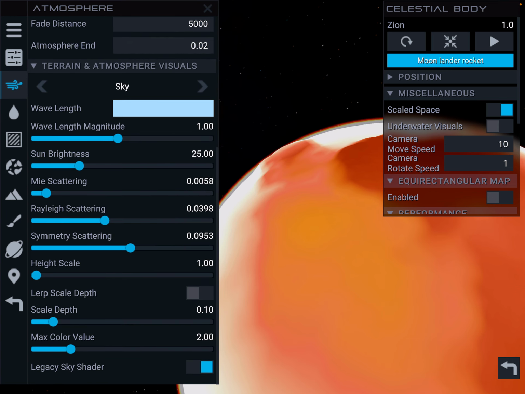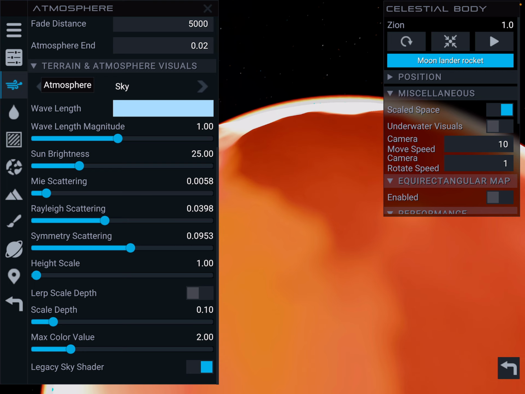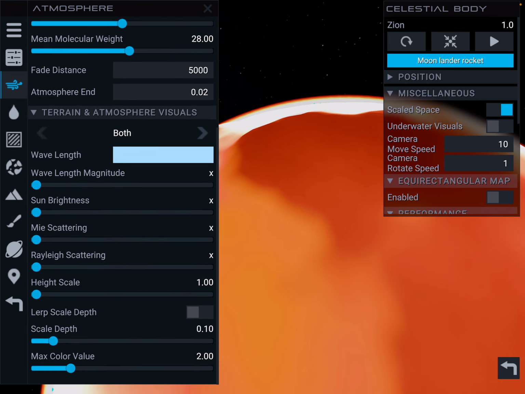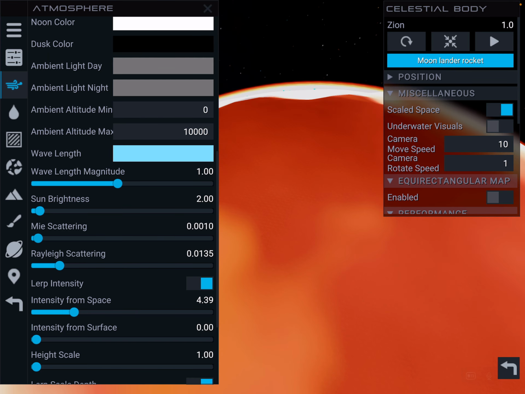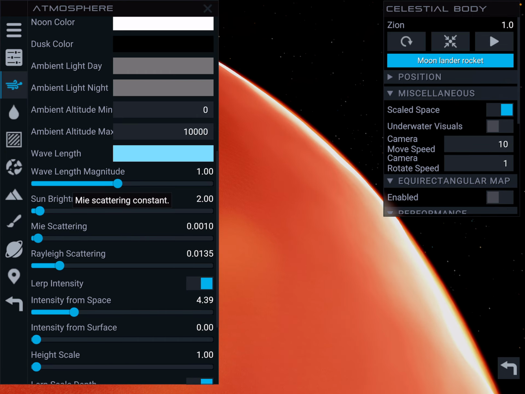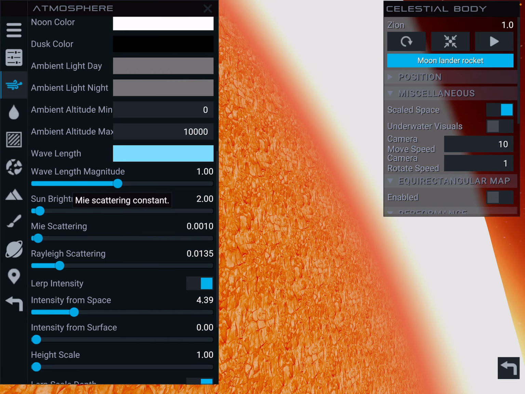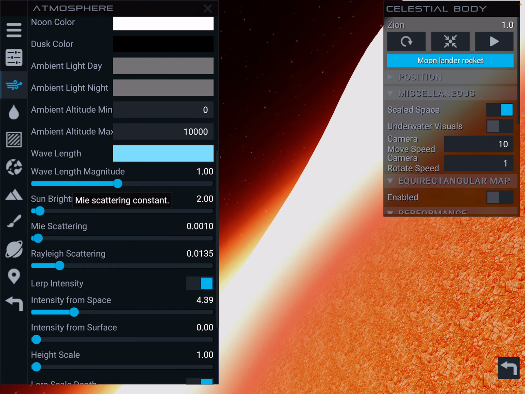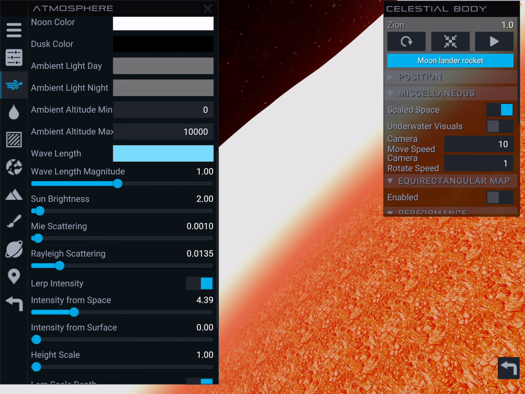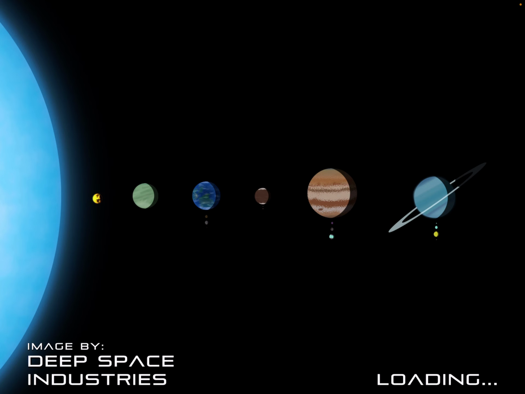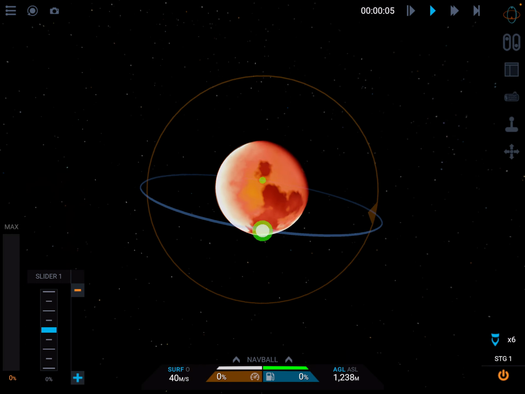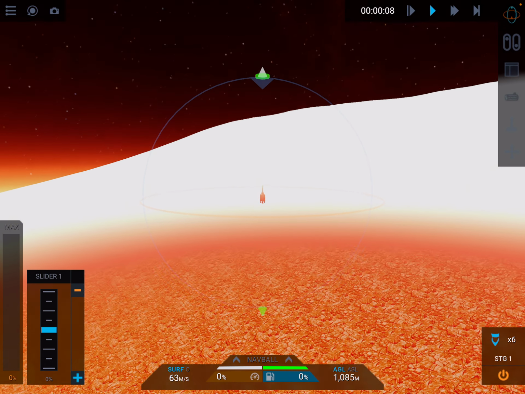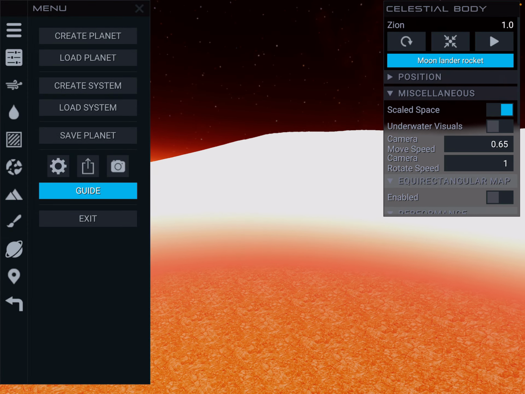Now I'm gonna tweak the atmosphere a little bit. Sky. Intensity. Surface. Is 0. Go to the surface. Does not feel like it. I'm 1,000 meters above the ground. Okay. Okay. Recenter.